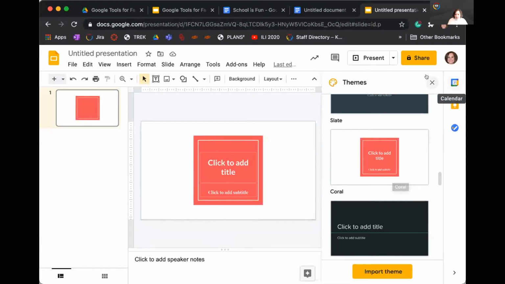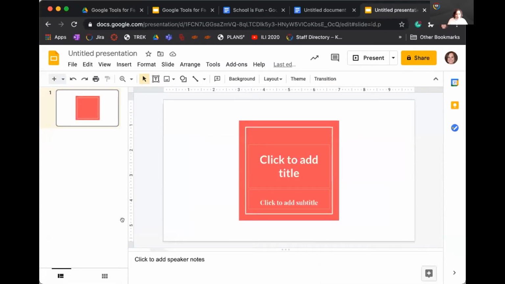I no longer need to be in this portion of the screen, so I'm going to X out of that. And now we are in the editing portion of Google Slides. First thing we need to do is title our slide. And I'm going to be super simple, and I'm just going to say title. All righty. Okay, so just like Google Docs, we title it the same exact way.